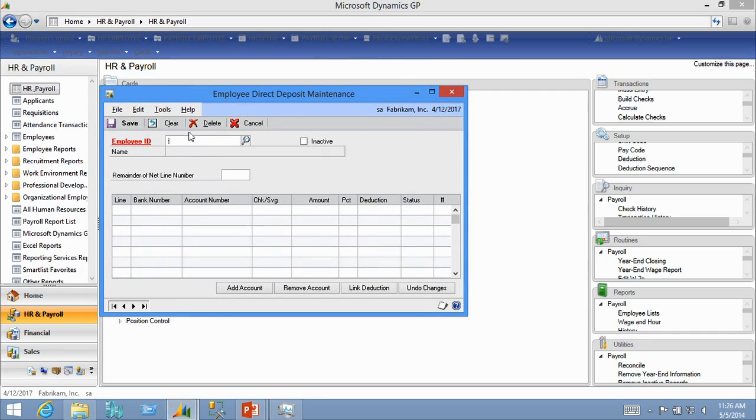Direct deposit. So in Module 1, we looked at the setup of the direct deposit to get all that information set up. Now, the easy part is to put your employee's account information. So I have my bank number, my account number. Is it a checking account or savings account? And I want 100% of it going into that account.